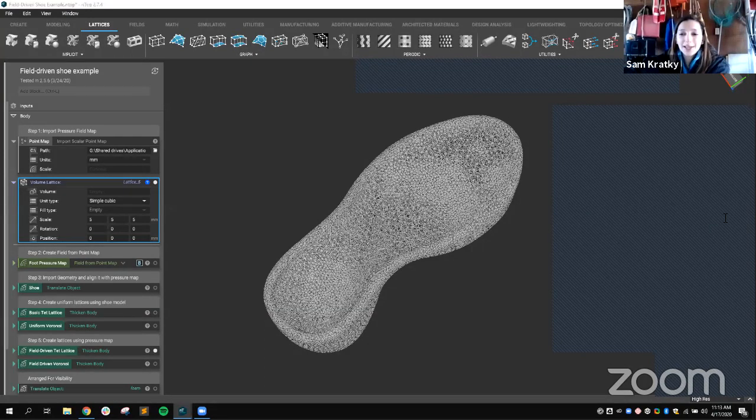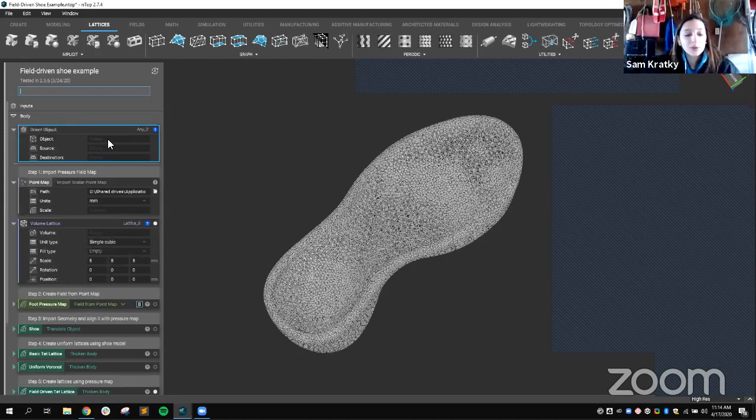Question is, how can I align the pressure map to the exact position in my midsole? We have this awesome block called Orient Object, and this allows you to move one object to another really easily. So you choose whatever object that you want to move. This might be my pressure map. And you can define your source plane.